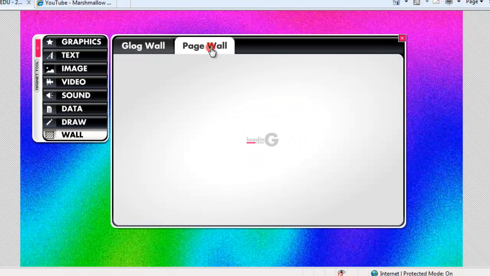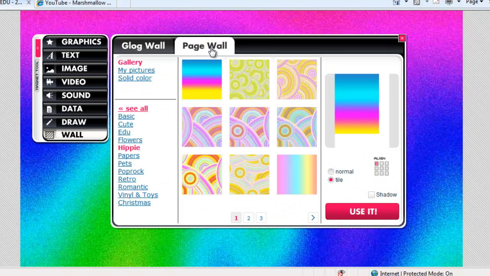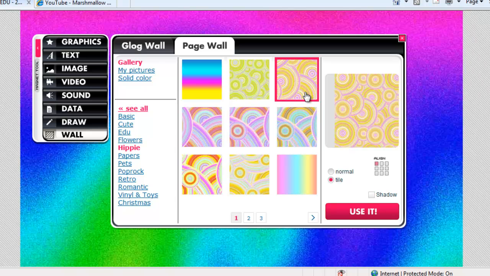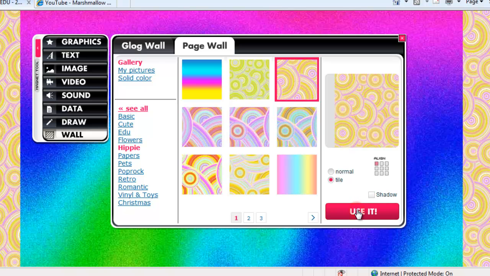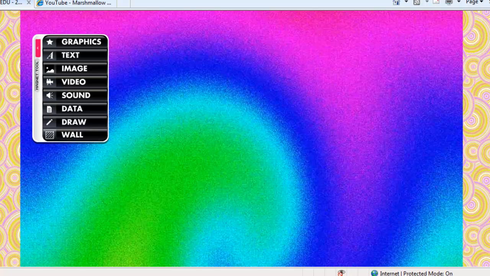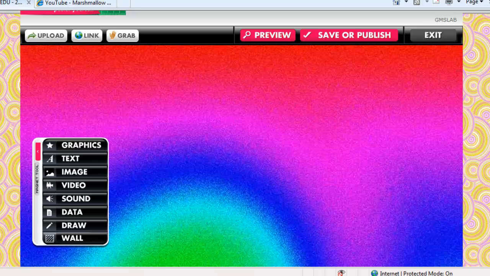And then I'm going to click on page wall here. And what a page wall is, it's the gray background here. So let me just pick this one, and I'm going to go ahead and use it. So you can see it's changed over here. When you're done with the element, then you can go ahead and just X out. So now we have the background of our poster, basically.